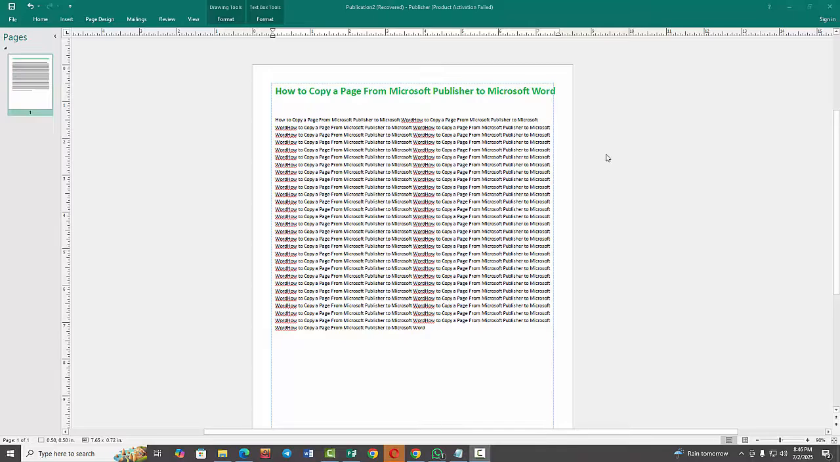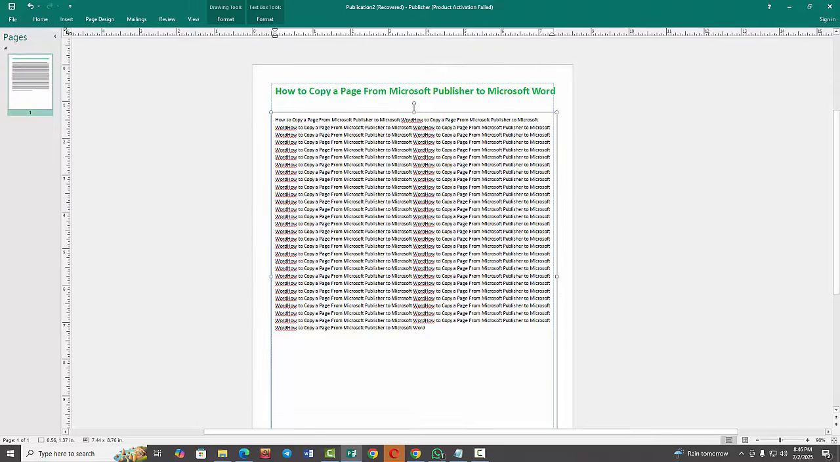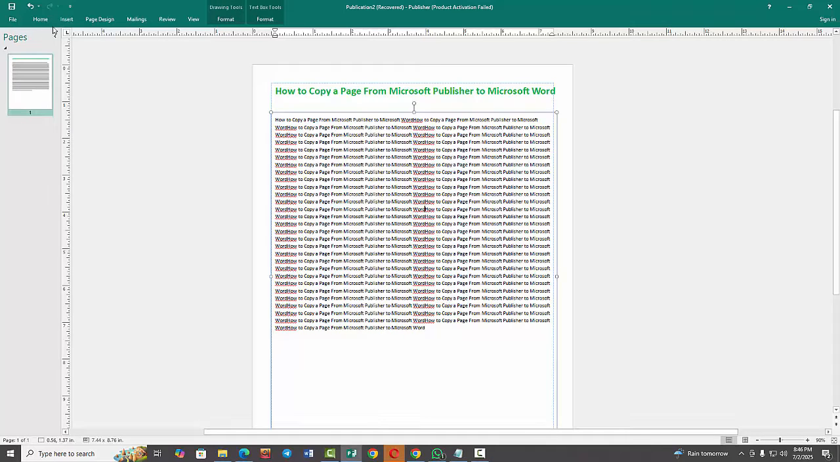Now select the page. Now go to the Home menu option, then click. Now click the Copy option. Now go to the Word document on the device.